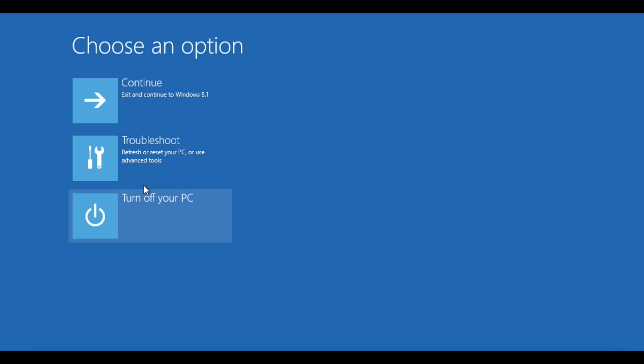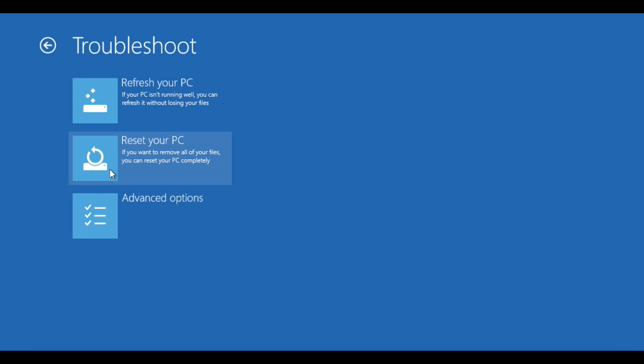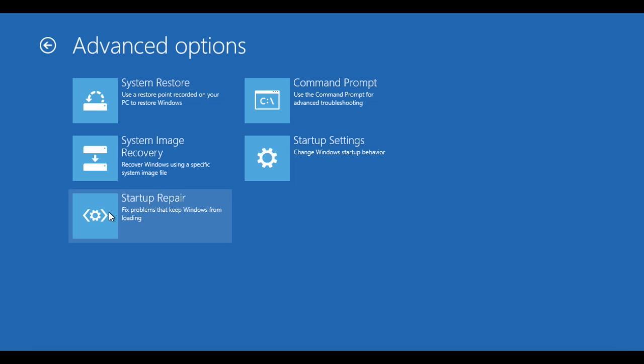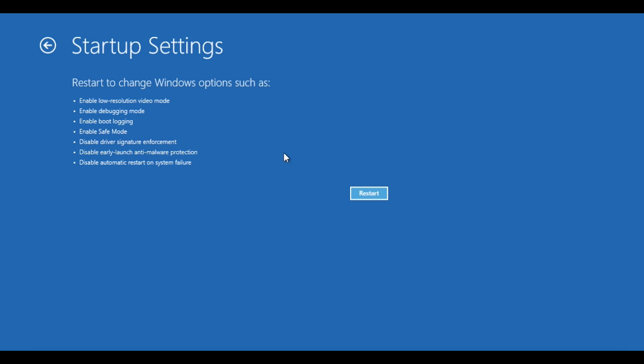So now we're going to click on troubleshoot, and then from troubleshoot you click on advanced options, and now click on startup settings, and then we want to restart. Okay, so now your computer should start restarting. Let's just give it a sec.